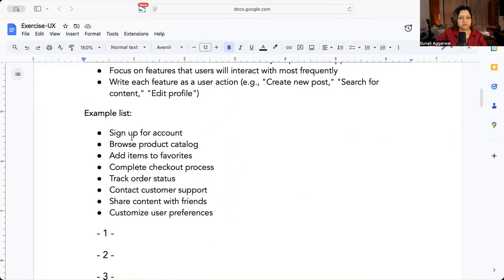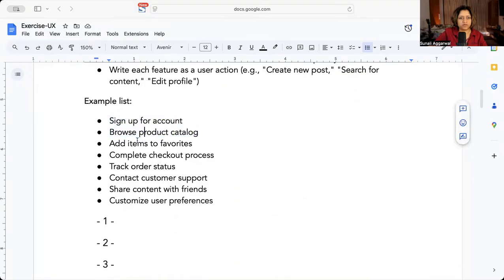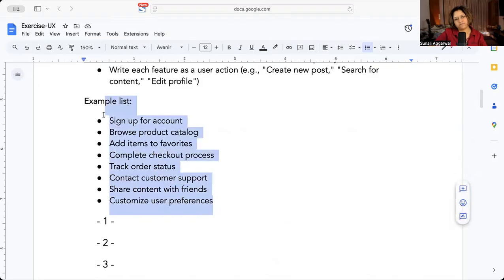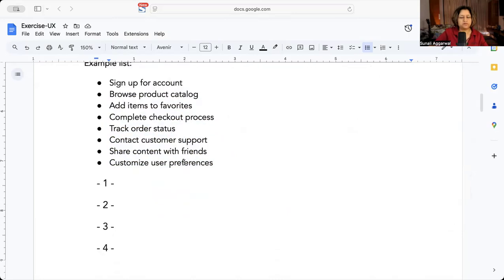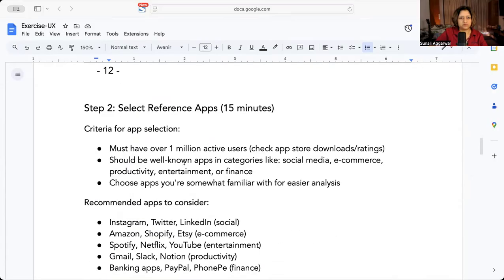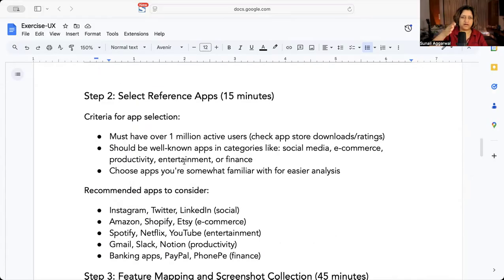For example, sign up for account, add items to favorites, complete checkout, track order status, contact customer support, share content with friends, customize user preference. Suppose these are my top 12 features, right? So I'm going to list those down. You already have this from your last exercise where you prioritized features.